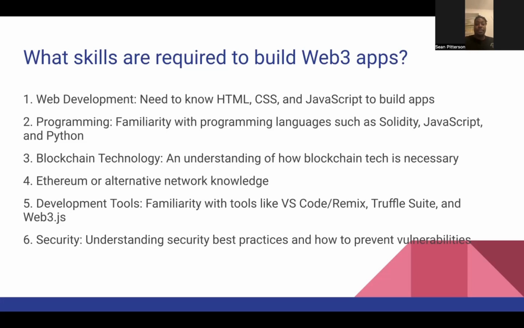You'll also need to have an understanding of how blockchain technology works in general. And from there, you'll also need knowledge of Ethereum or an alternative network in order to understand what you're doing building out these apps. Ethereum just happens to be the most popular one when it comes to building out mobile or Web3 applications.